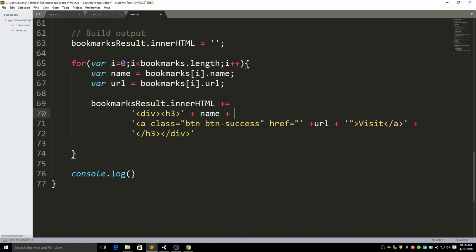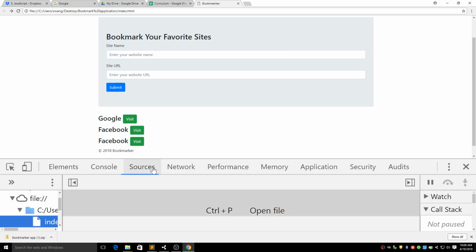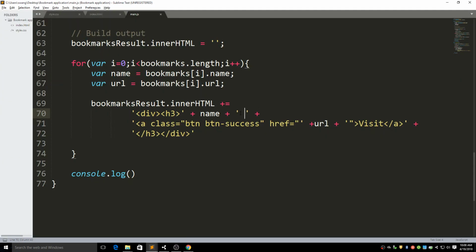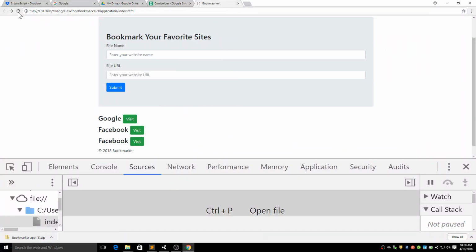Name. Let's add a space here, okay? Just add it manually. Add a space here, and okay. Let's try it. It's clear. Oh yeah, there is space here. Okay, and a space here. And there's some space between them. Okay.